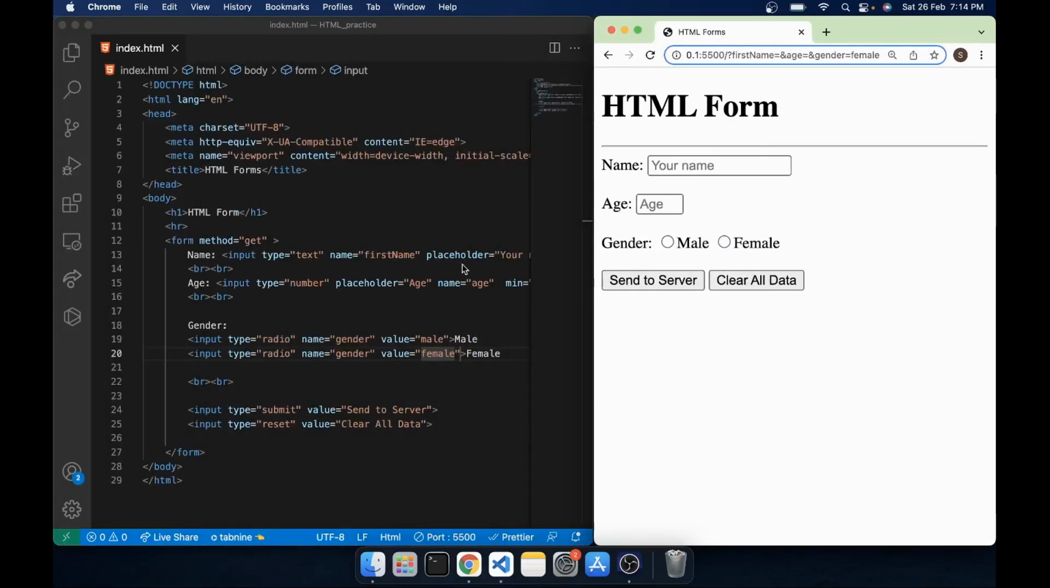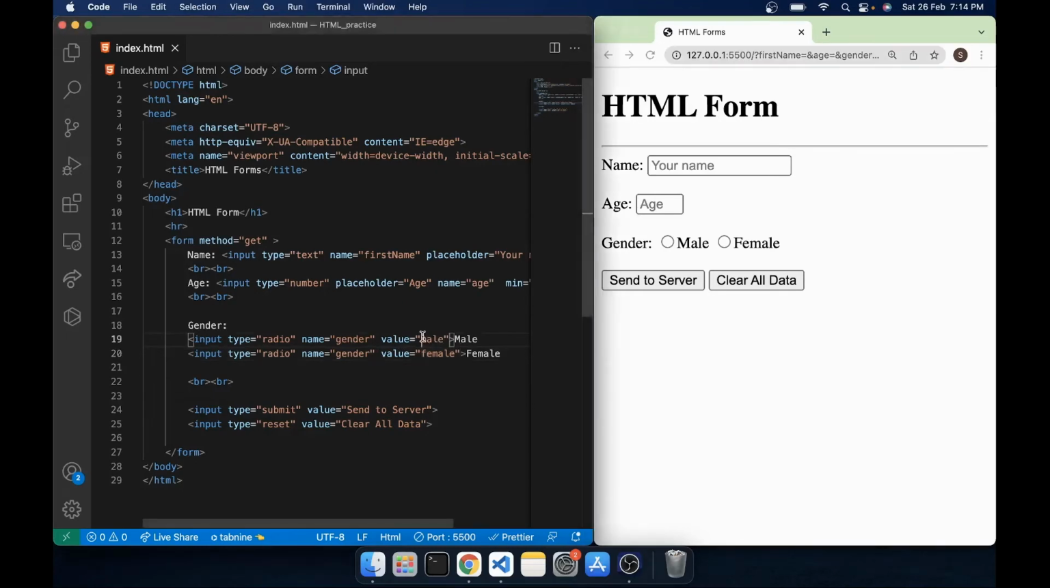So make sure that however many radio buttons there are, their name should be the same to work in the same group, and there should be a value attribute to distinguish which radio button is selected. They are absolutely mandatory to work with radio buttons.